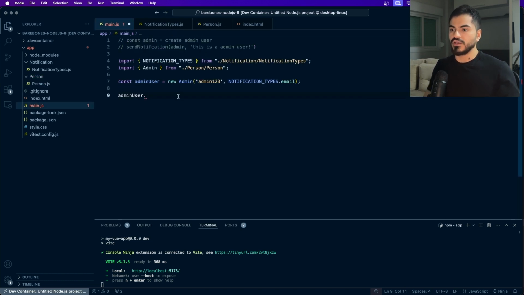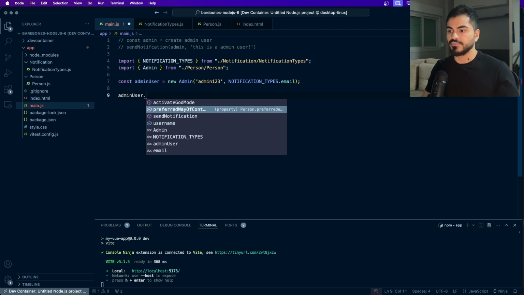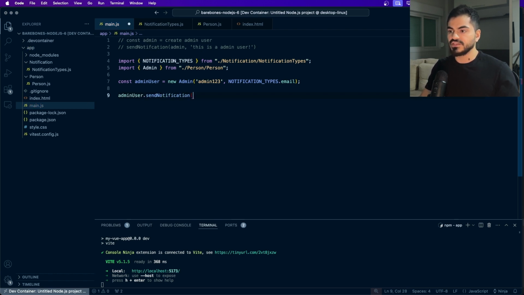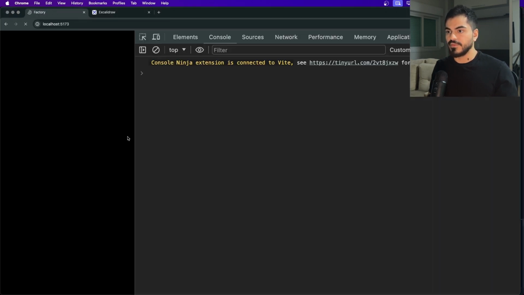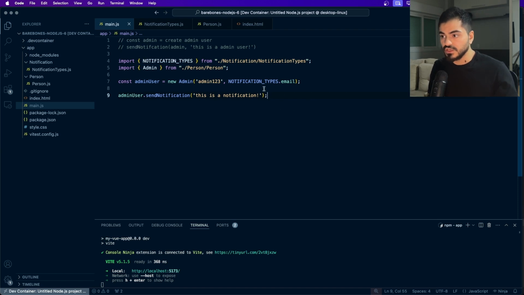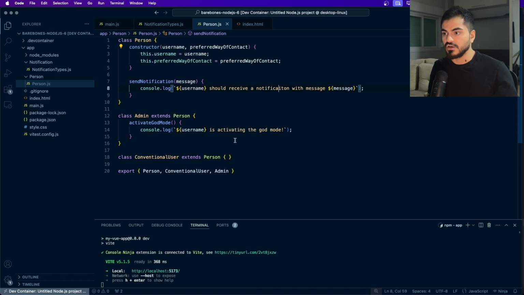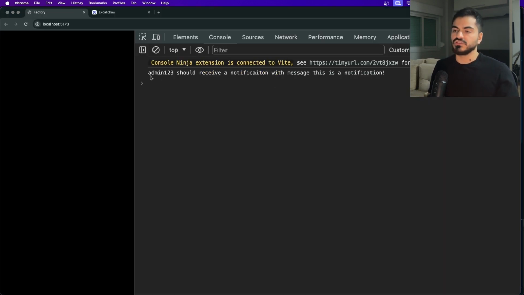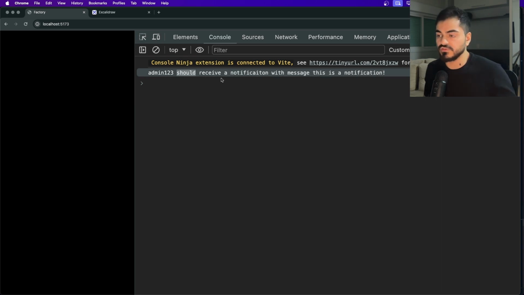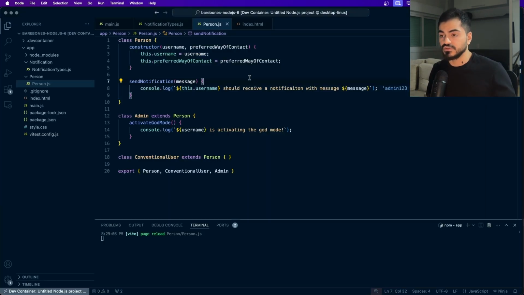So let me call admin user dot send notification, passing in this is a notification. And if I save it, and if I open the browser here that I have running, saying the username is not defined, new admin, this.username, right? So you can see that admin123 should receive a notification with message. This is a notification, right?